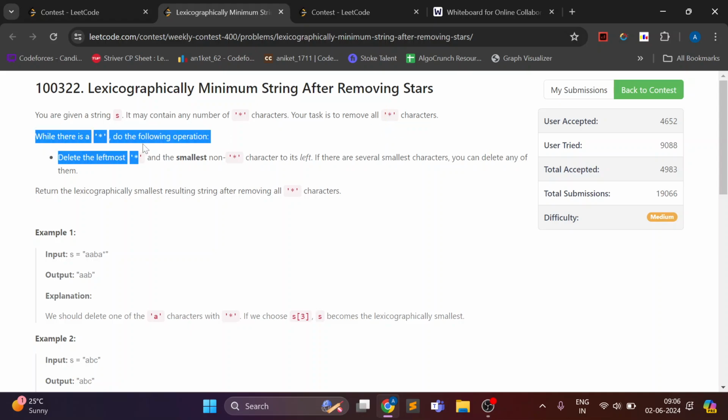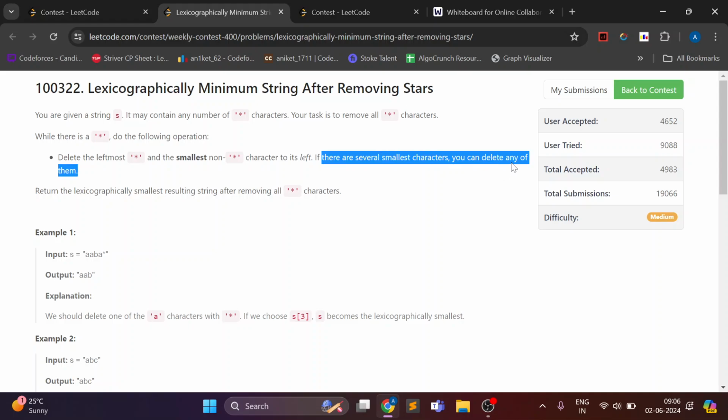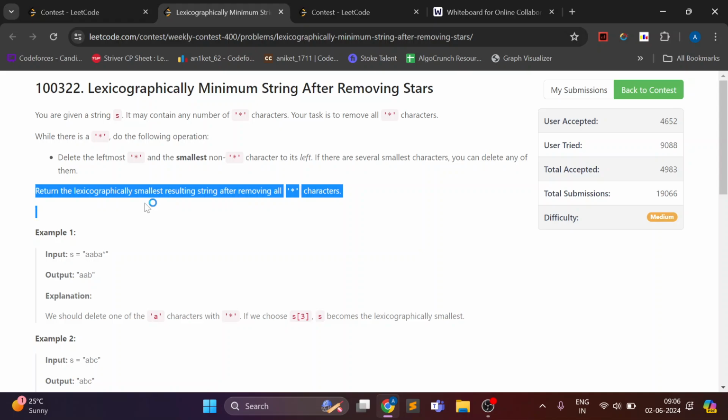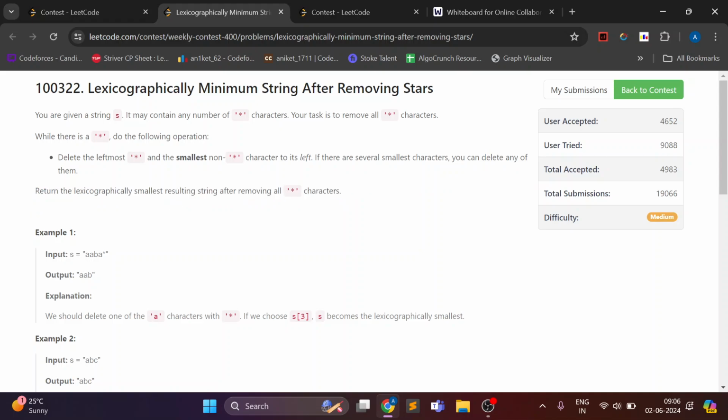And how to remove that? So if there is a star, we have to delete the leftmost star and the smallest non-star character which is to its left. If there are several such characters, you can delete any of them, and we have to return the smallest resulting string after removing all those star characters.